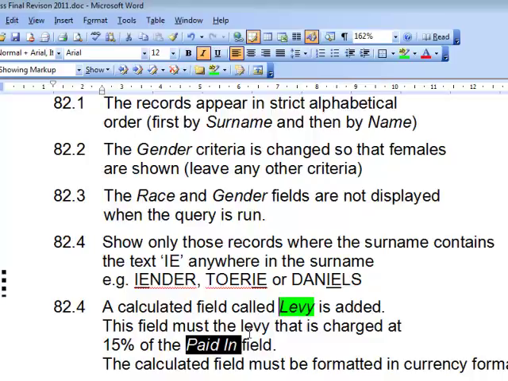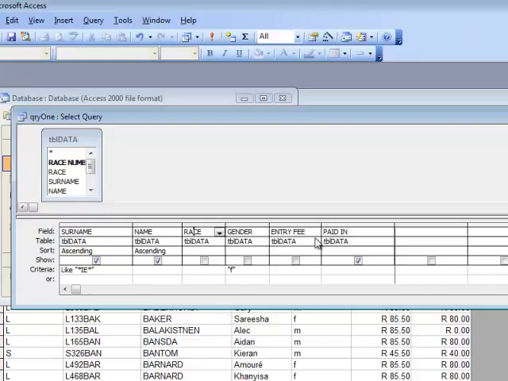The field must be the levy that is charged at 15% of the paid-in field. So we need to work out what 15% of the paid-in field is in a new field. Which is quite nice because it's over there. First things first, let's make the column wider. Levy is the name of the calculated field. Colon. What does that mean? That just says put a new column in called levy for me. Now we do our calculations.